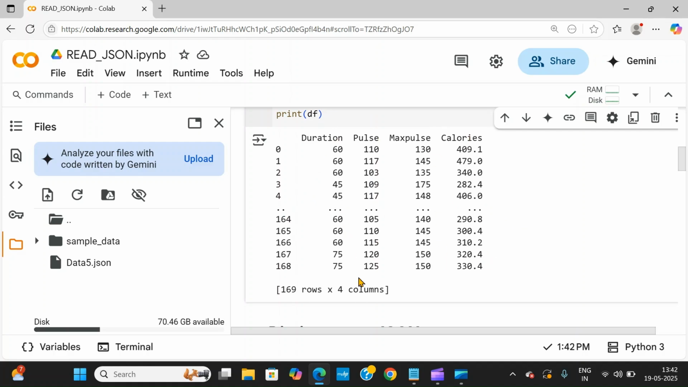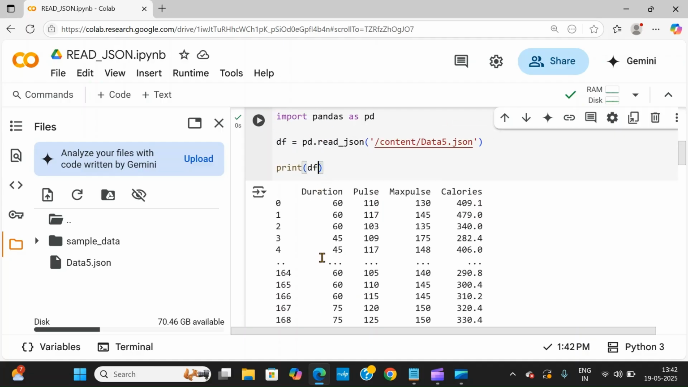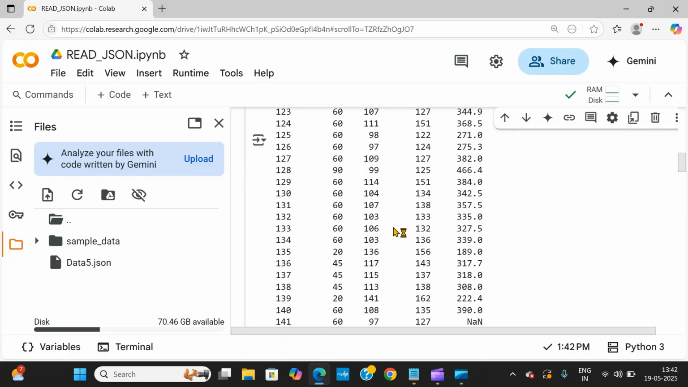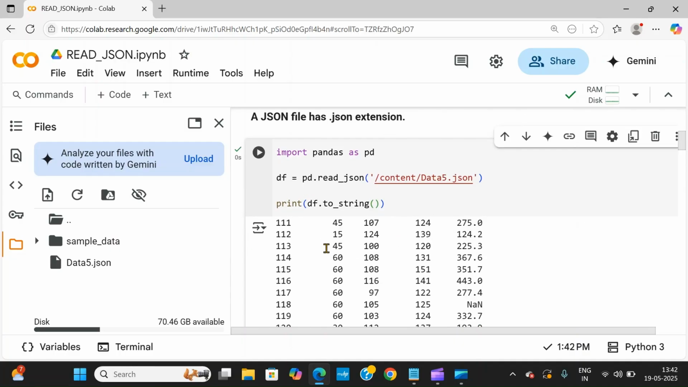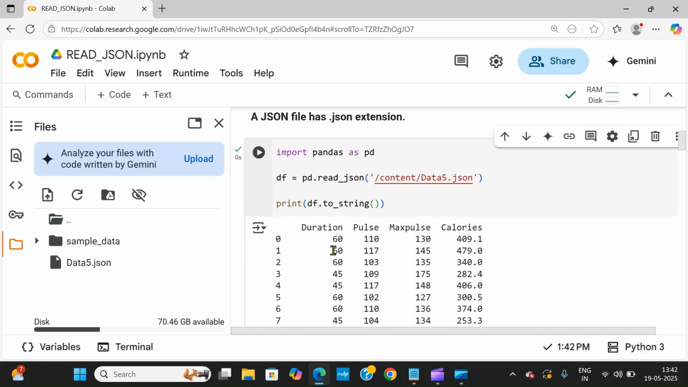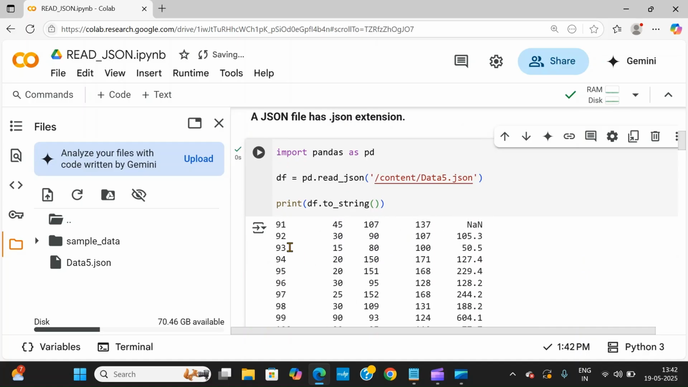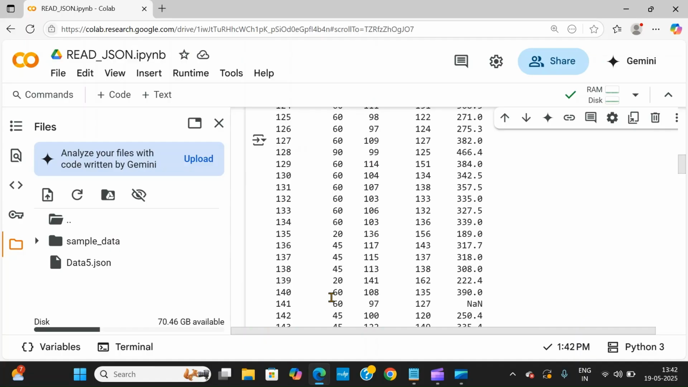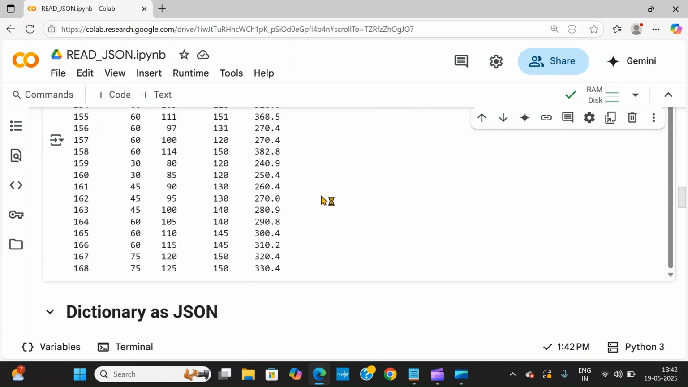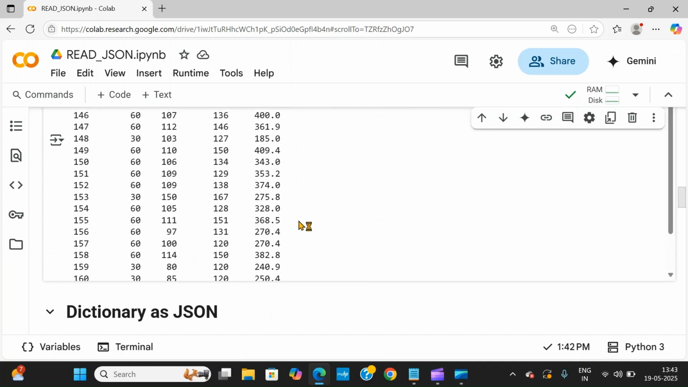If you want the complete records to be seen, you just put here df dot, that's the data frame dot to underscore string method. Okay, and again rerun. Can you see now the whole complete set you got? Right from 0 indexing to 168, what I was showing in my JSON file. So like this you can load the data into the data frame. Now that is one way.